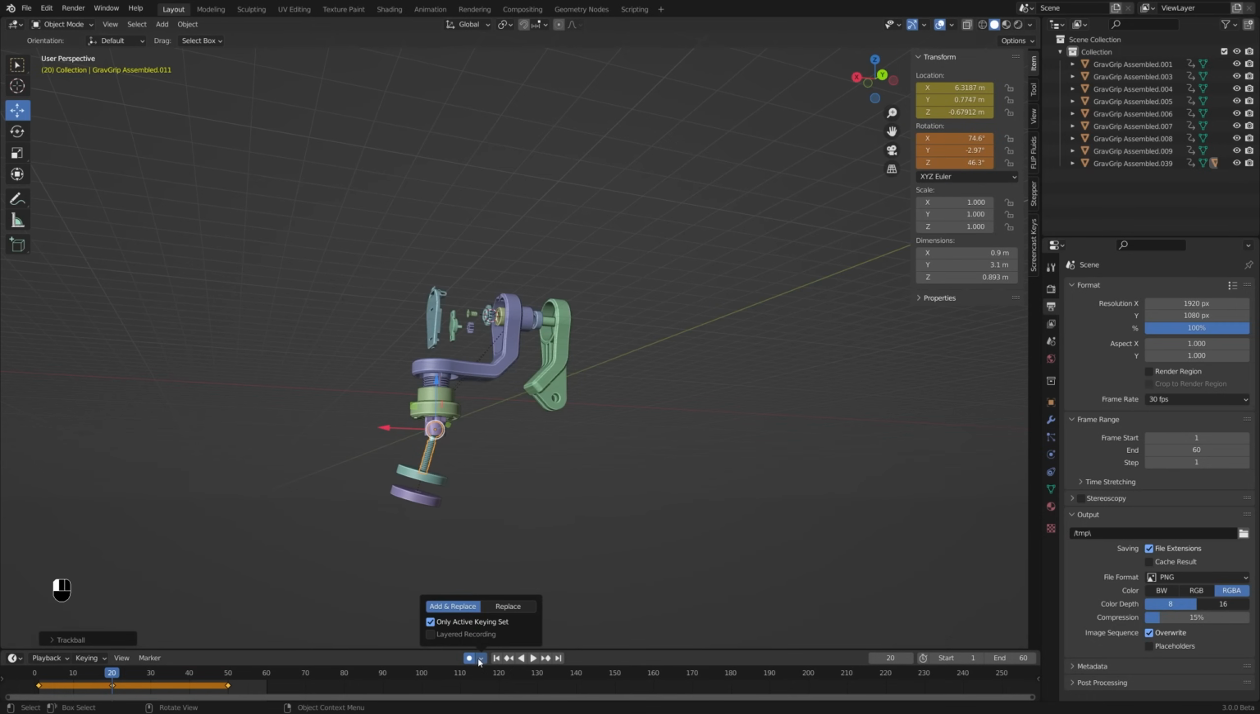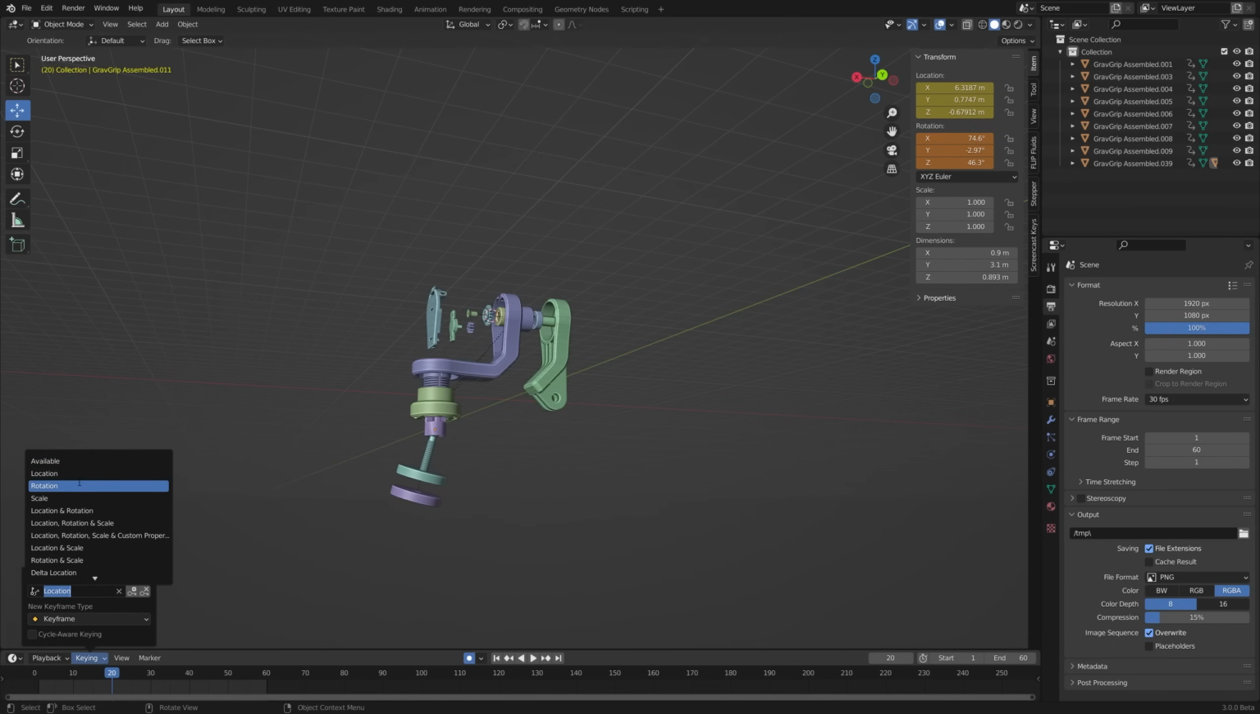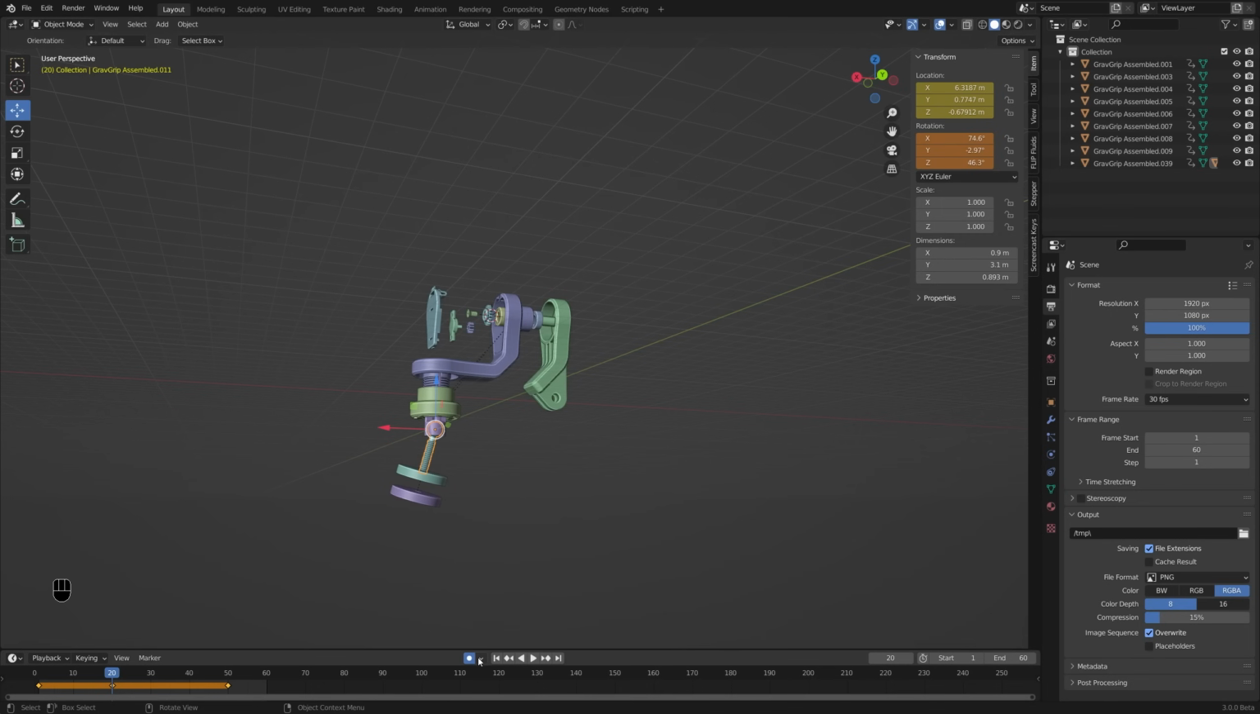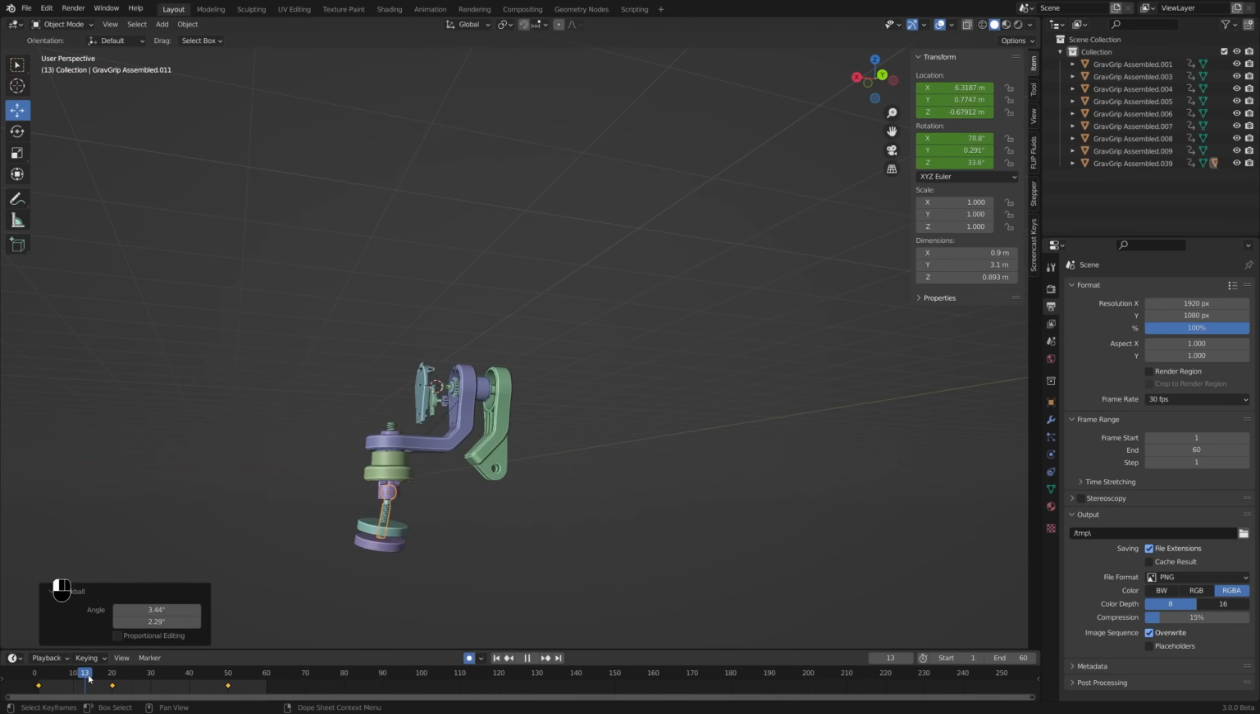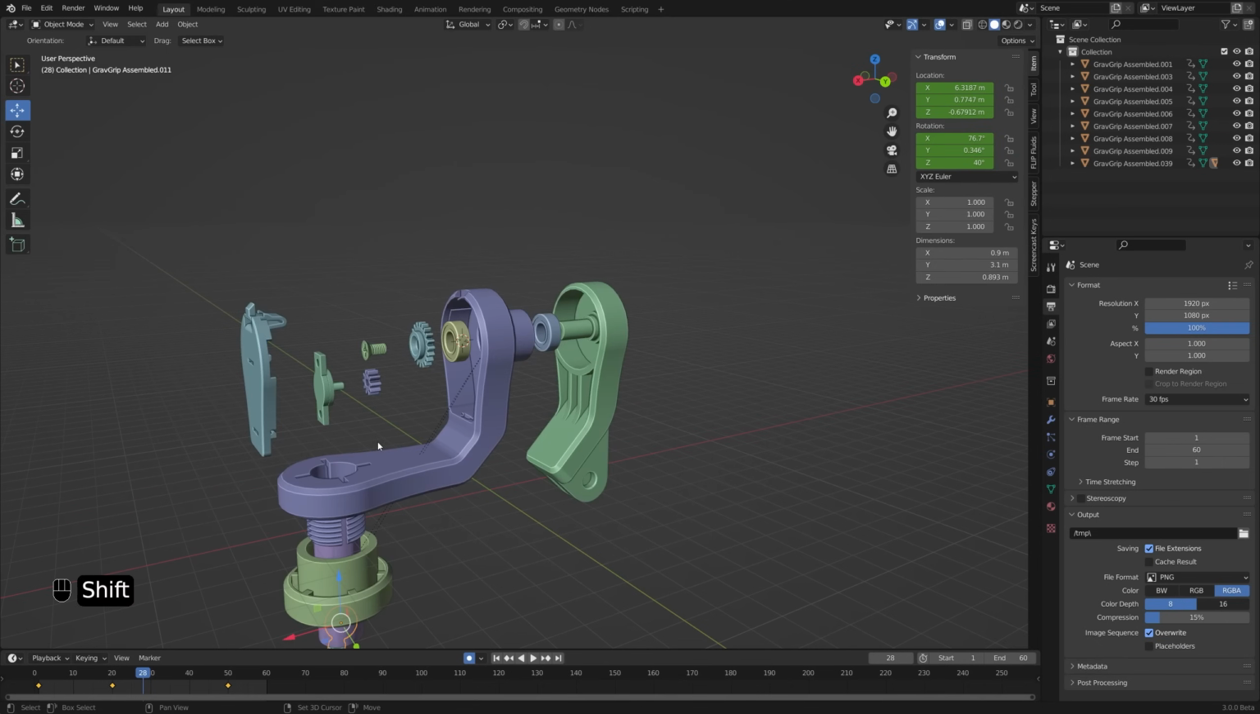Now, if we undo, so let's just say, yeah, we're doing rotation now. So let's go to keying and do rotation. So that didn't insert keyframes when I moved it because the active keying set was set to location, but just move that a tad and it'll automatically insert rotation keyframes. So now that kind of just adds a little bit of interest there. Now, where else could we add some animation?